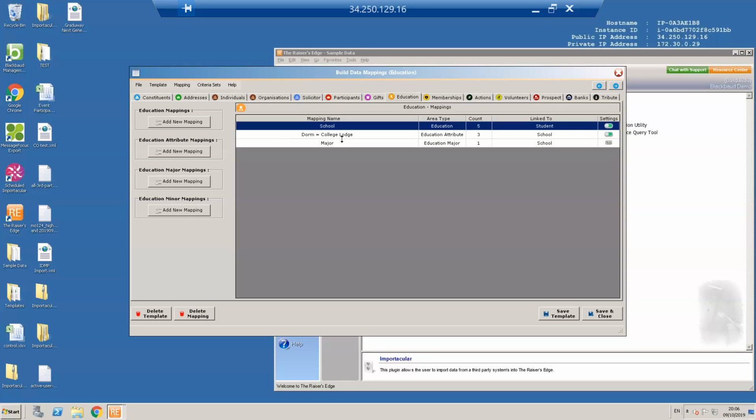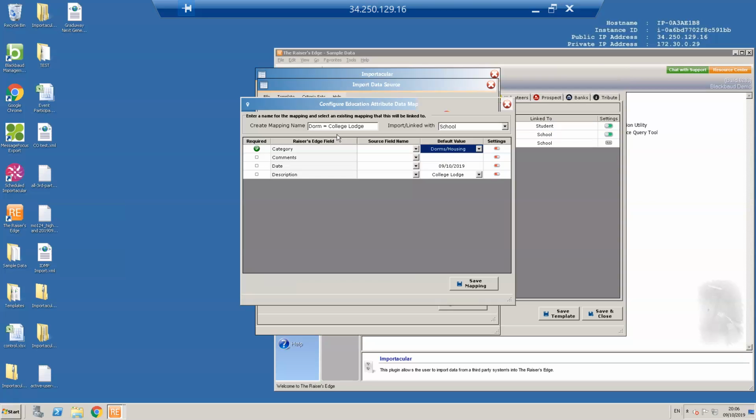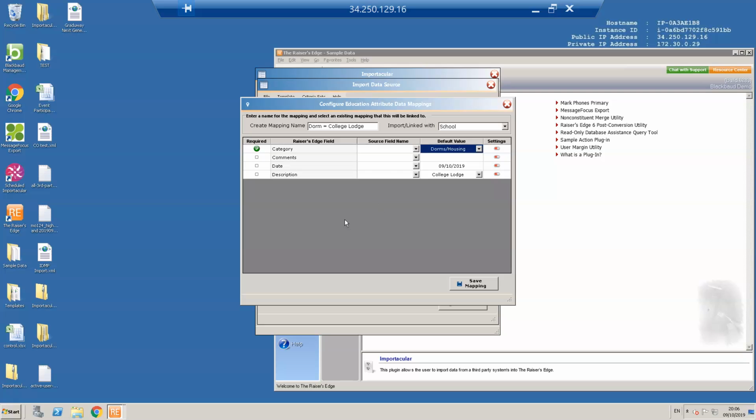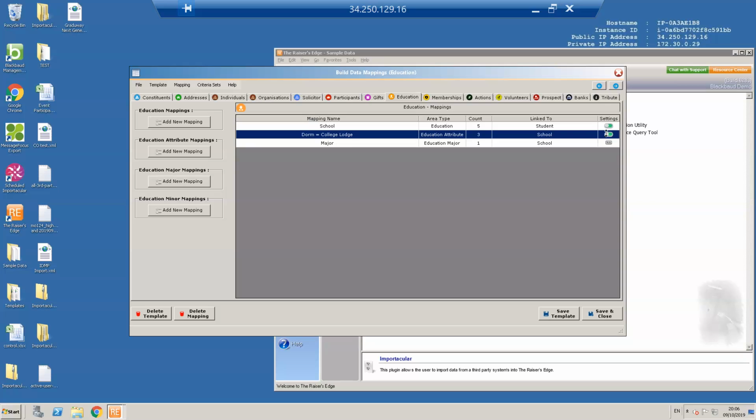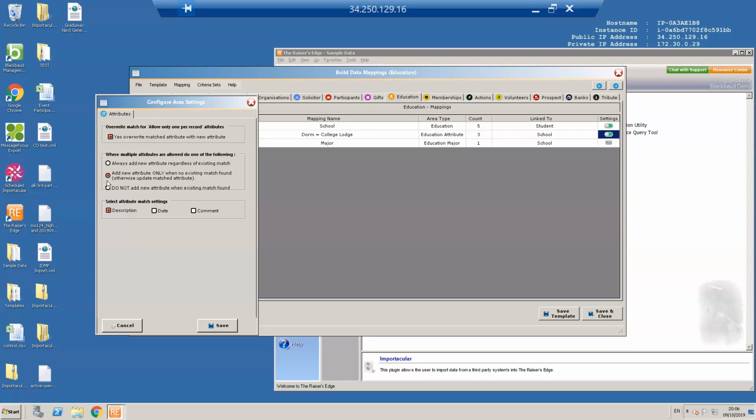Next, I've mapped an education attribute. For this example, I've set this up to show the dorms or housings category, and I've selected the description of College Lodge. So if everyone in my data source lived in the same dormitory, this attribute would be accurate and I can import it into Razor's Edge. Again, I've chosen to set my settings so that I'm not adding attributes when there is an existing match, and I have set my match settings so that I can match what I call a match instead of a system-generated match.